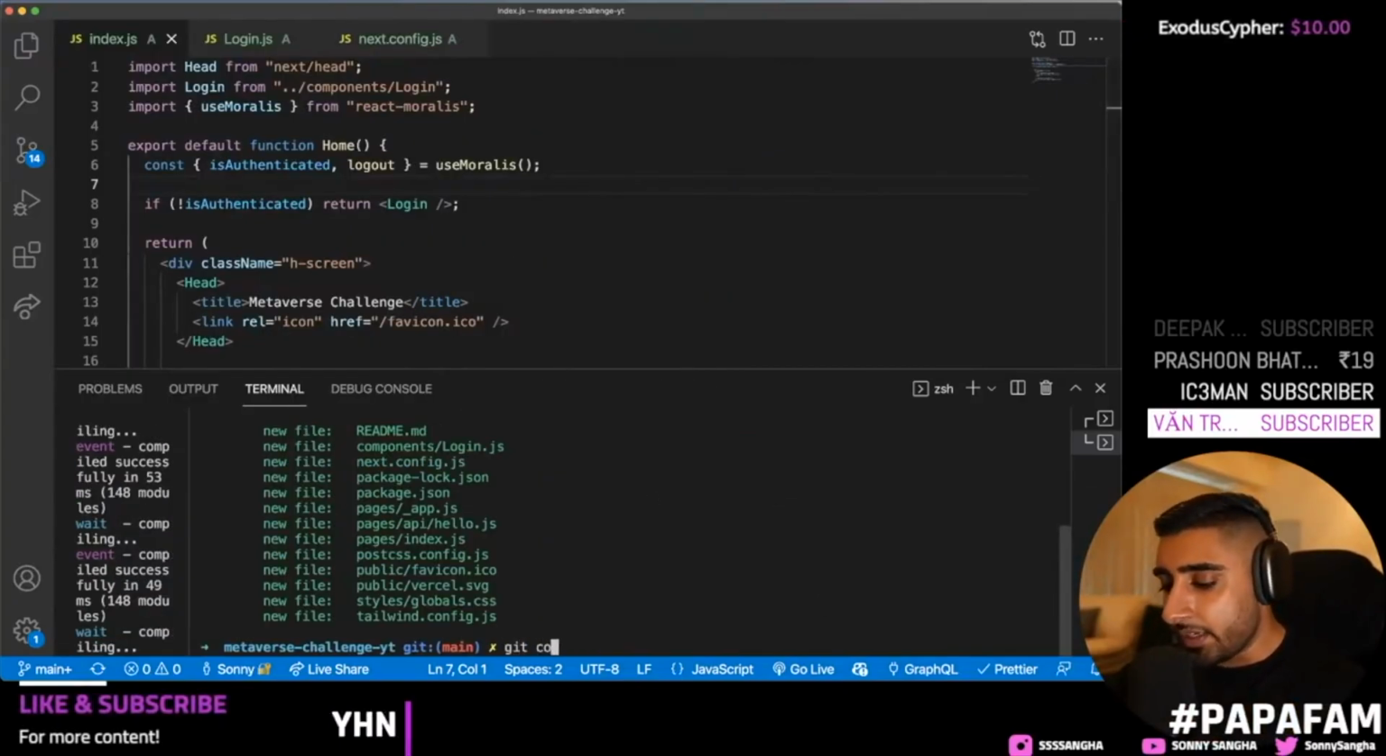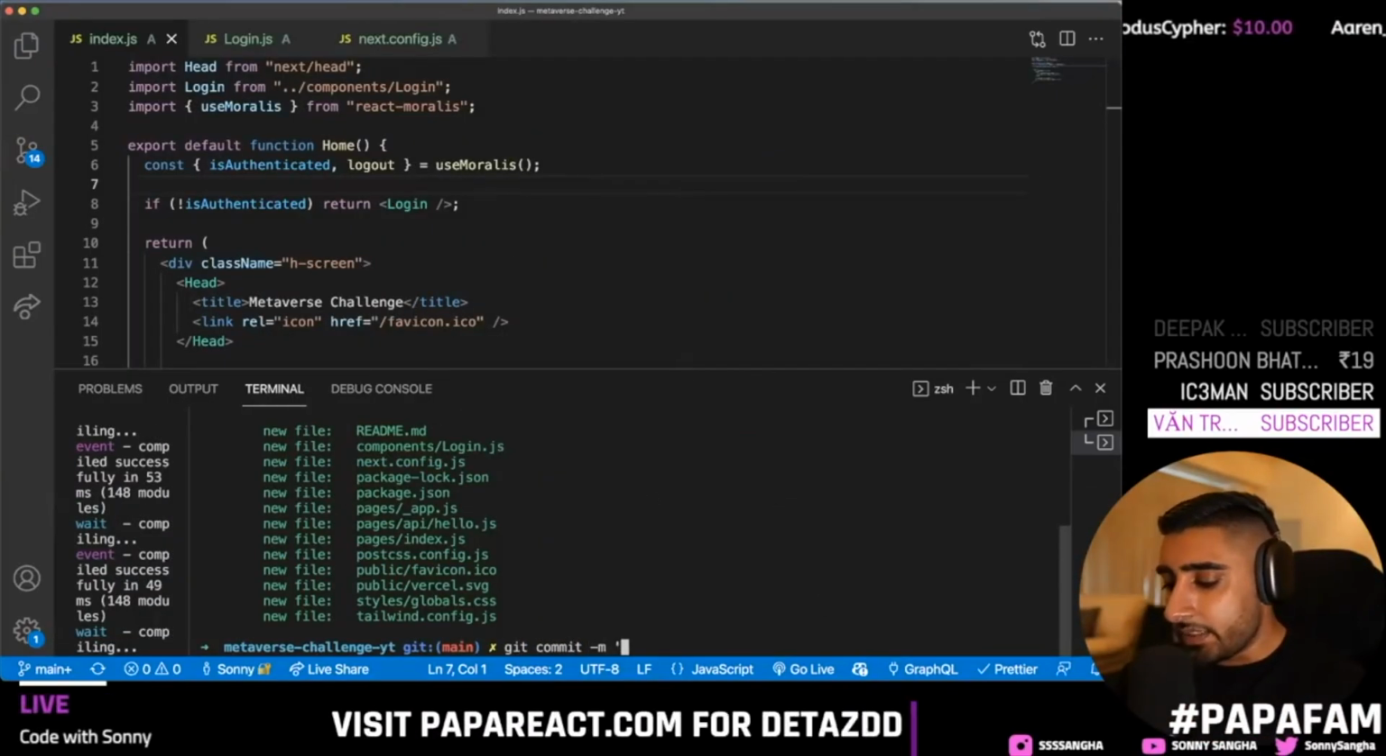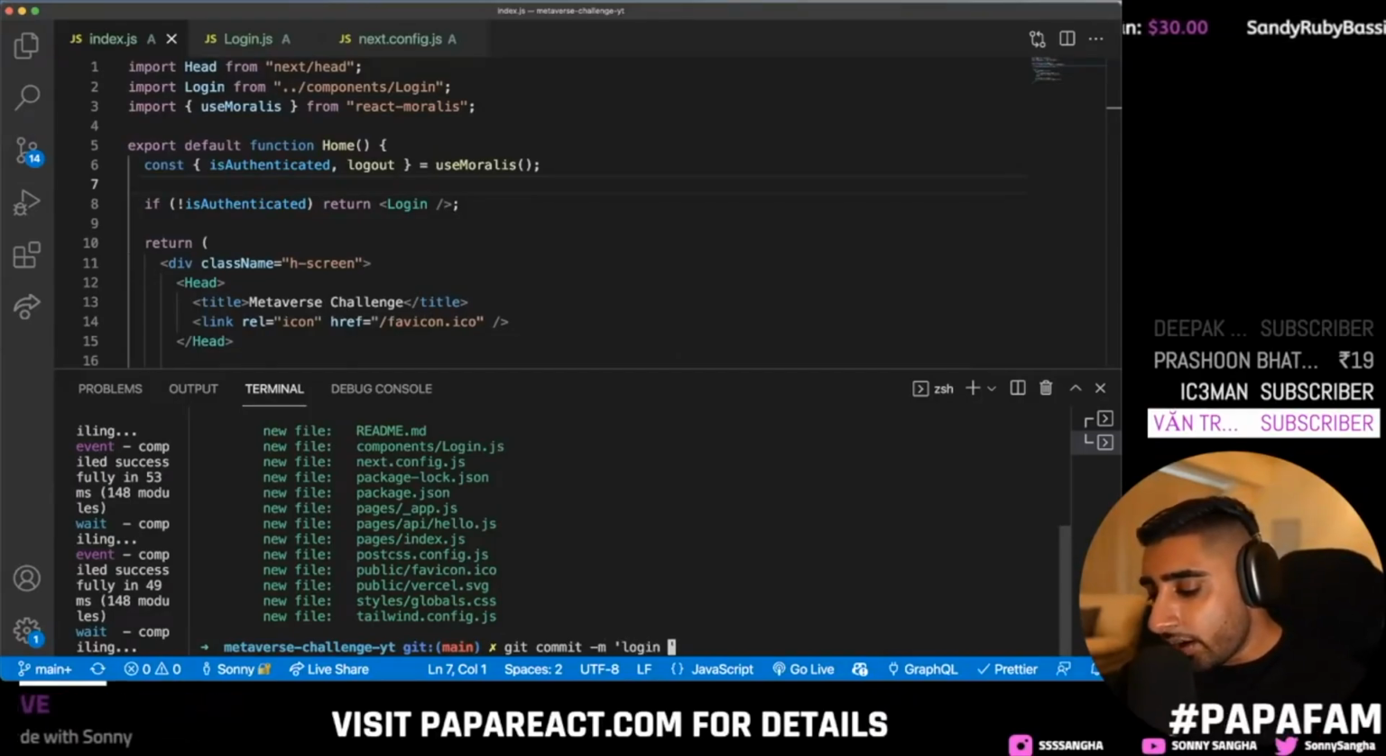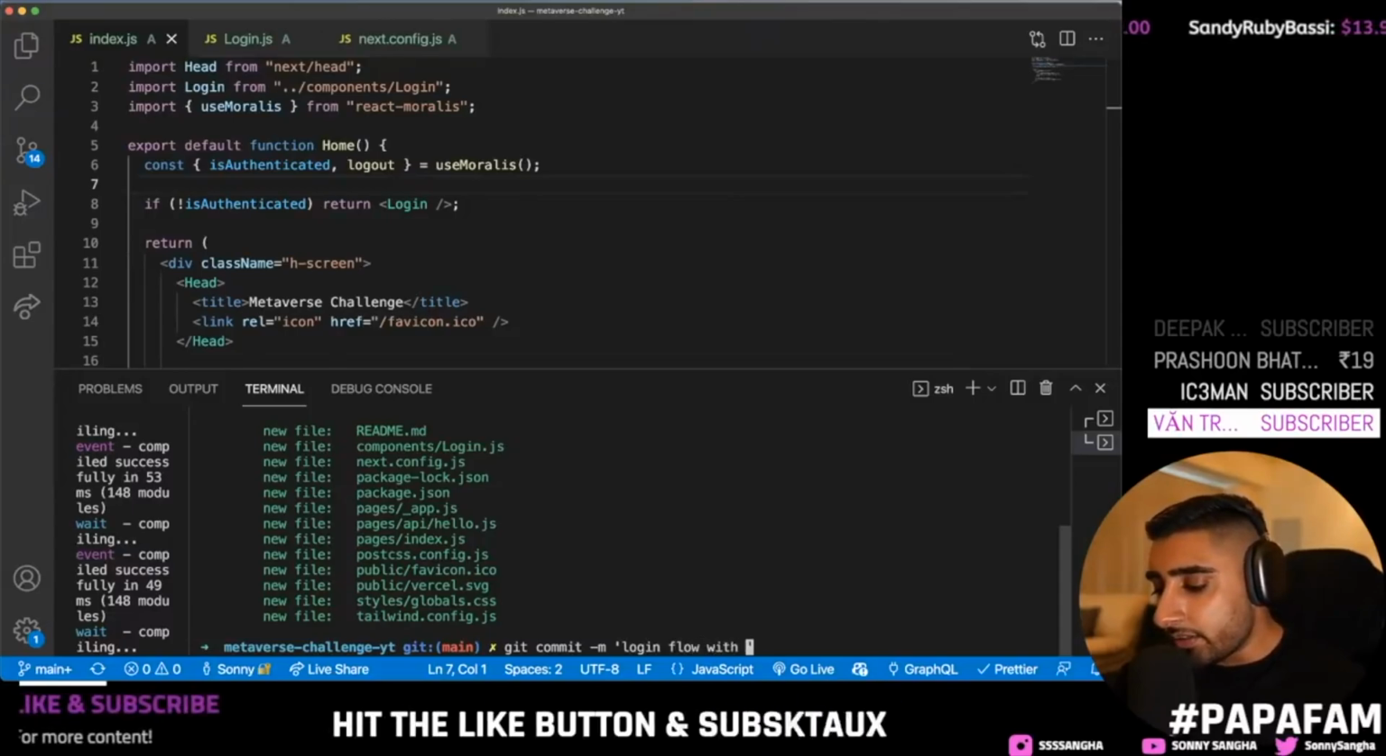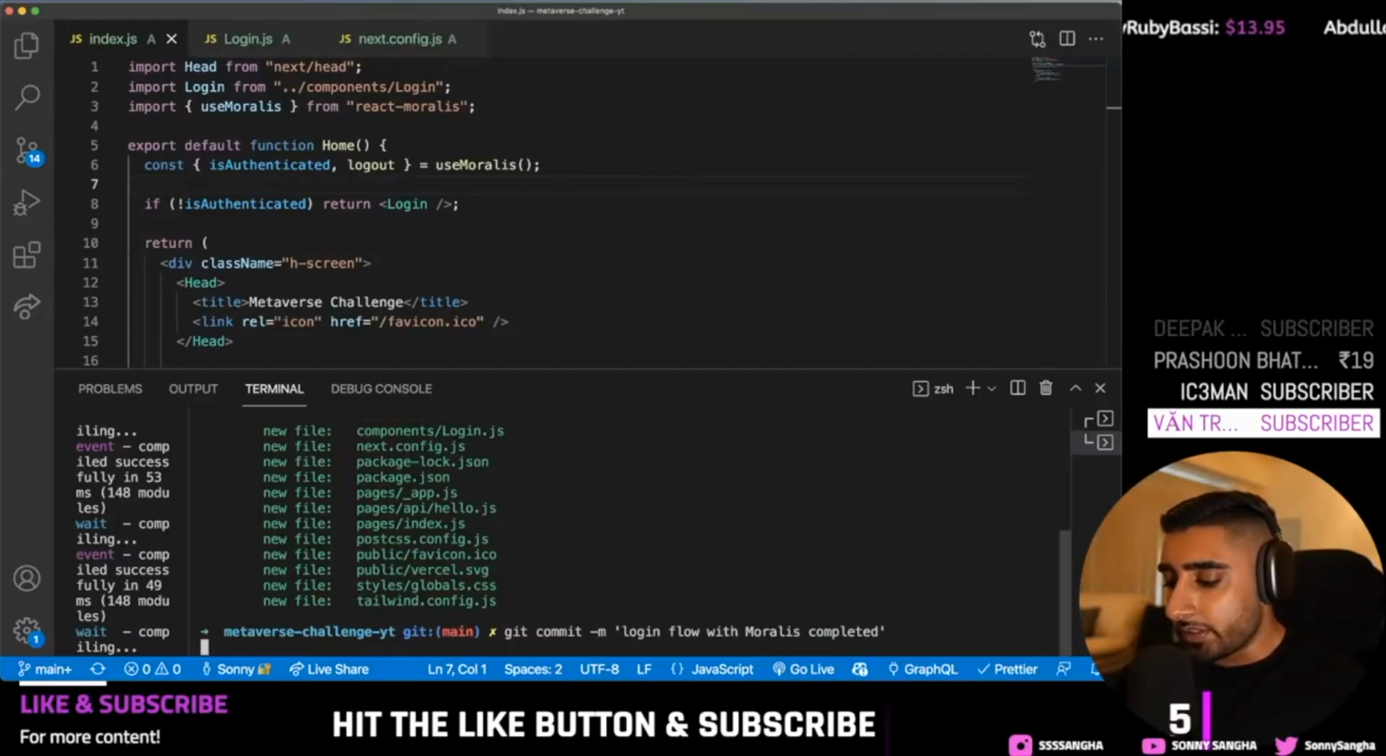In this case, I can type in git commit, and I can type in -m for the message of what this commit is. Now you should give your commit messages something which makes sense. Okay, so in this case, I'm going to say implemented, let's just say login flow with Moralis completed, right? Login flow with Moralis, enter.